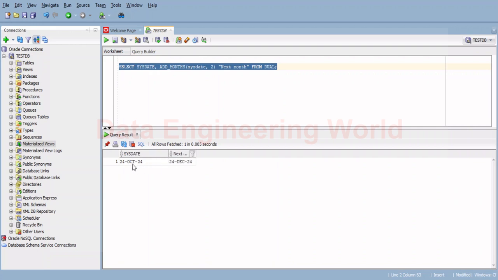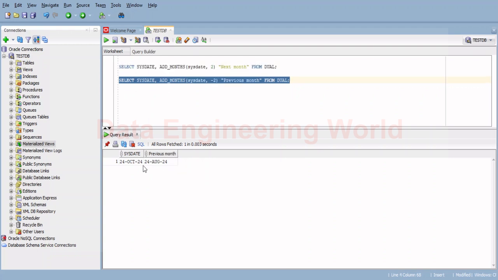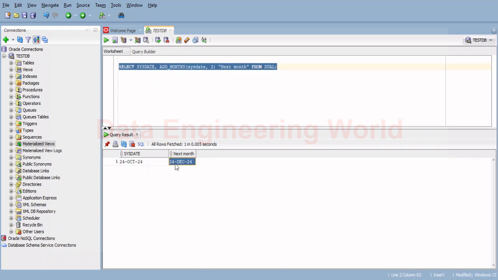If you look here, the current date in the system is 24th of October 2024, and we have added 2 months to this current date, and hence we are getting 24th of December 2024.